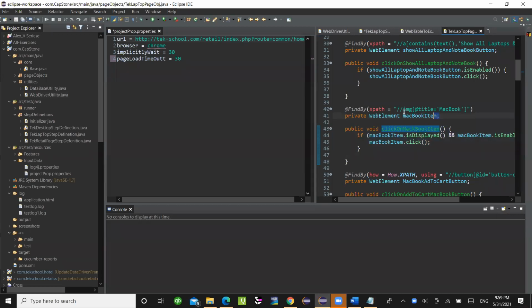This is the MacBook. The element is found. Then we create a method to do the action. What is the action? Like, click on it if it's displayed. Now, if I don't have this, imagine I need to have all of these copied.